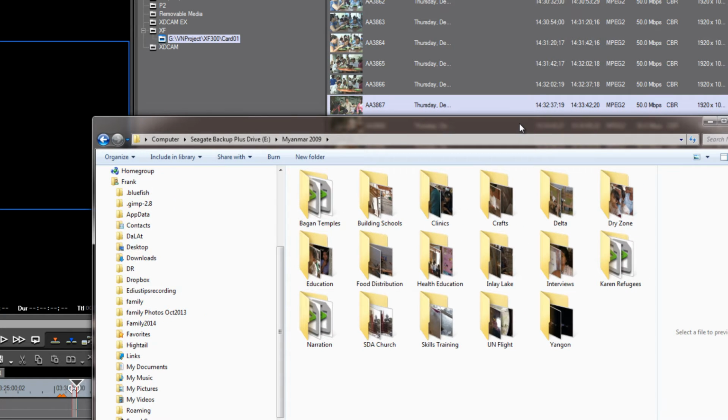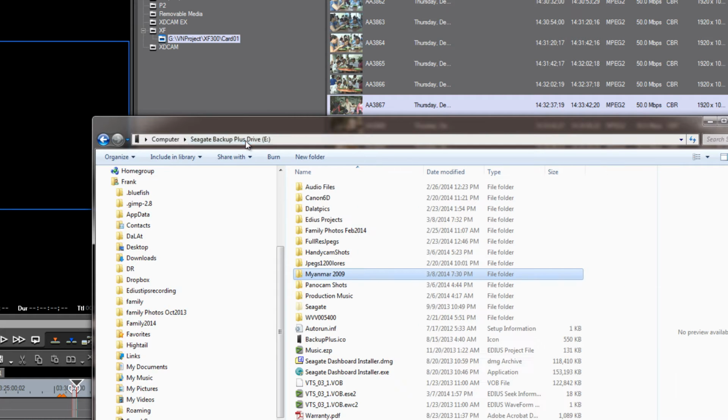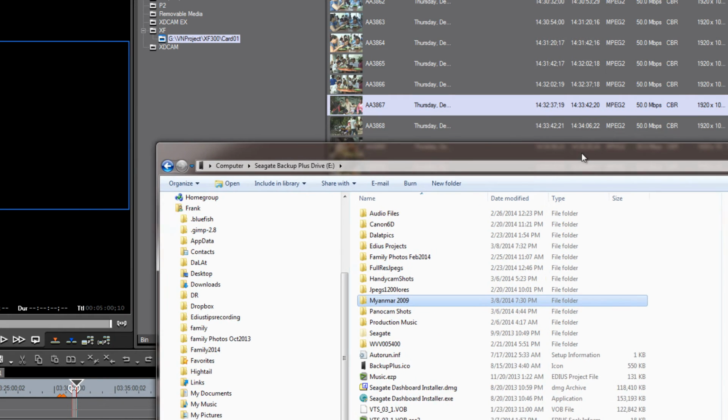So if you have a file system full of media that you want to use in a project like this, where you have already organized your media into folders, well, here's another method that you can use to import your media. Navigate to your hard drive. Well, first of all, it's probably a good idea to copy that folder to your project folder so that all of the media will be together on one hard drive.